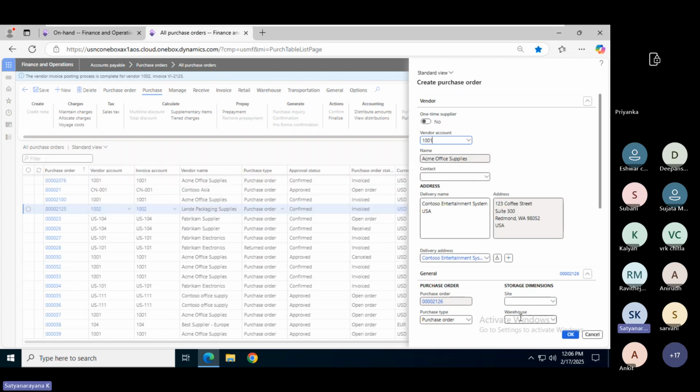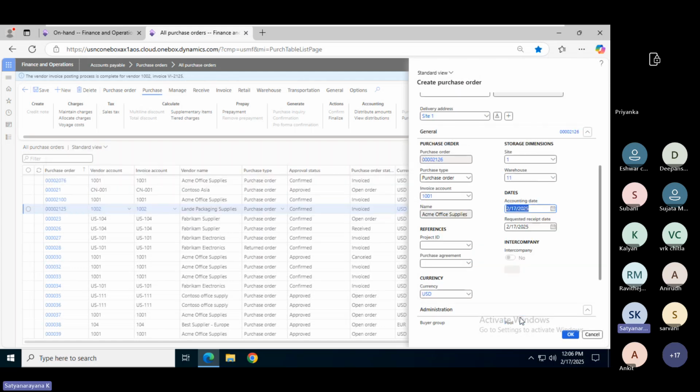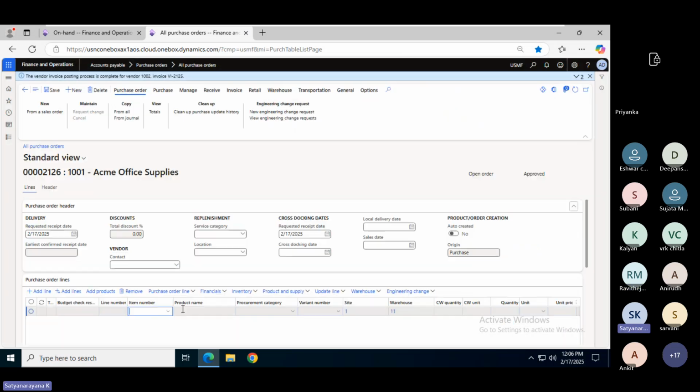Okay, I have selected warehouse. I'm a purchasing clerk. I did it. Now I'm entering data. So now here, based on the quantity, can we write it?